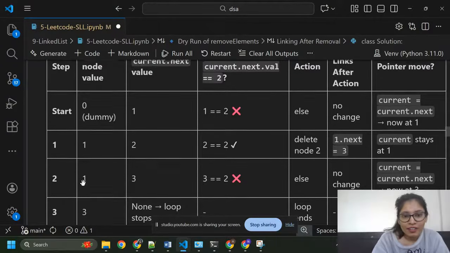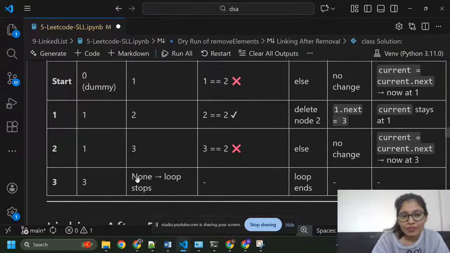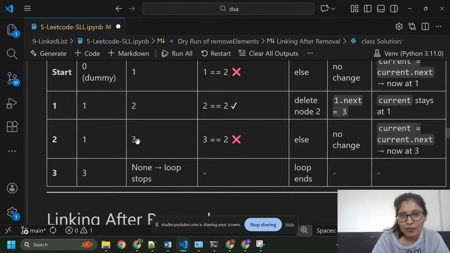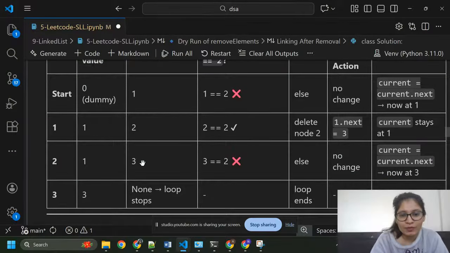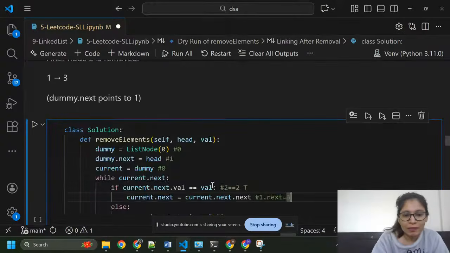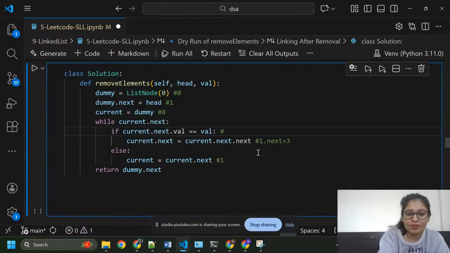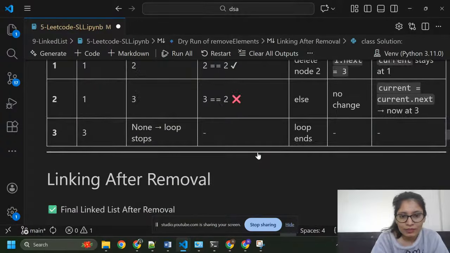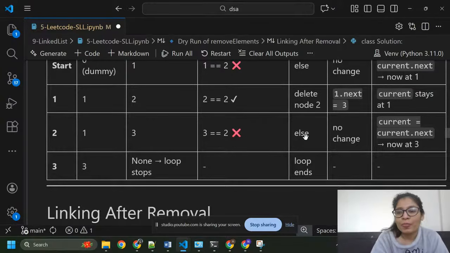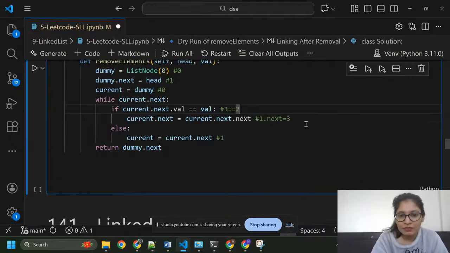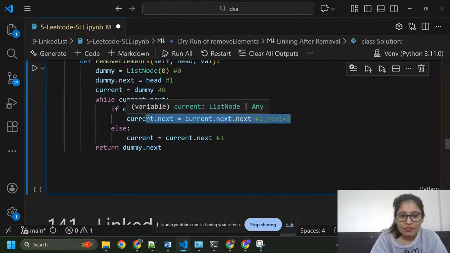Now current dot next will become 3, because 1 directly jumps on 3 with the help of current dot next. Current dot next element is 2, but we jump with current dot next dot next. So now 1 equals to current element and current dot next equals to 3. We are going to check here, 3 is equals to 2? No. So we don't need to execute this condition. We move here.